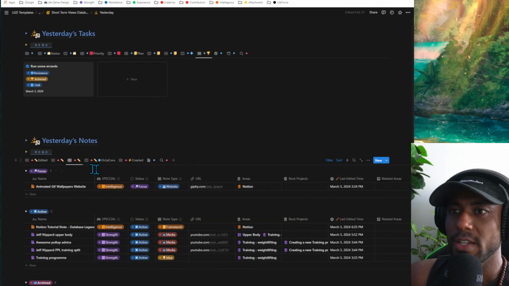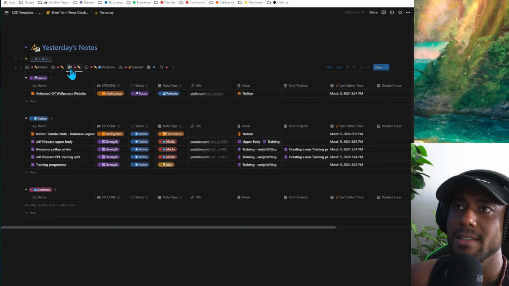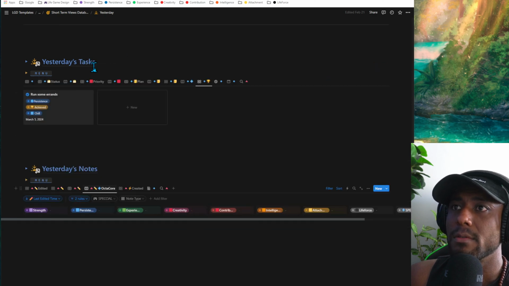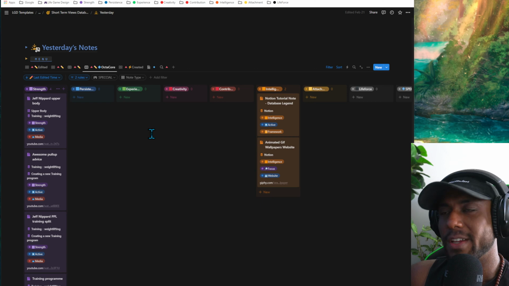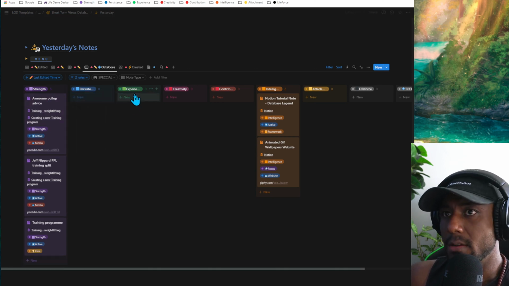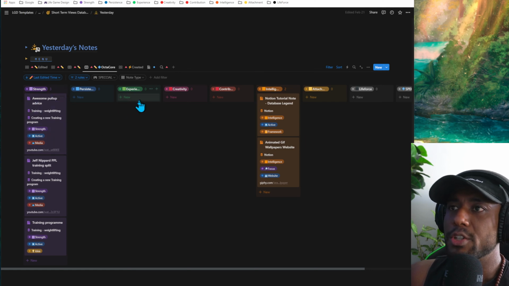You've got the same thing but within status over here with the table view. So you can see what's in focus, active, and archived if you want. And then again over here we can use this to drag and drop and change the OctaCore.